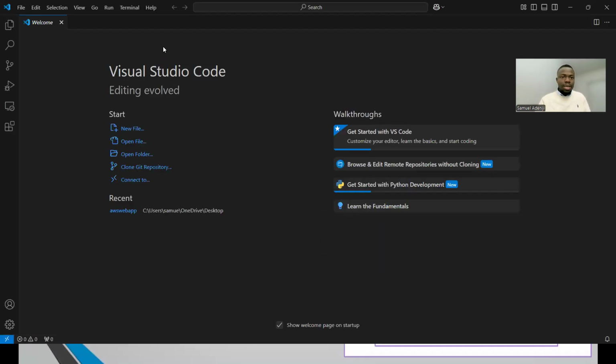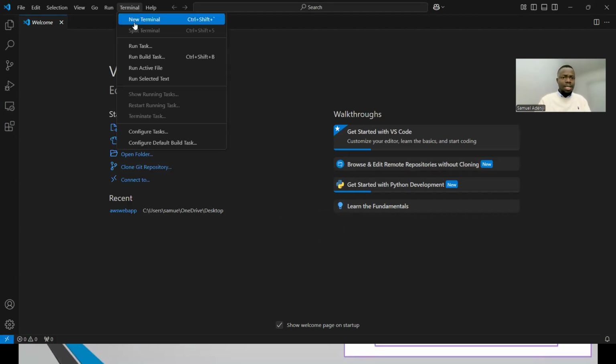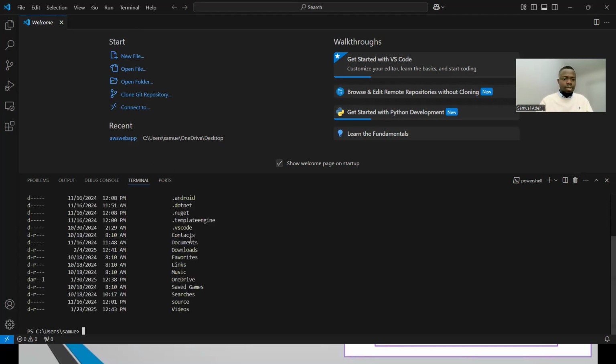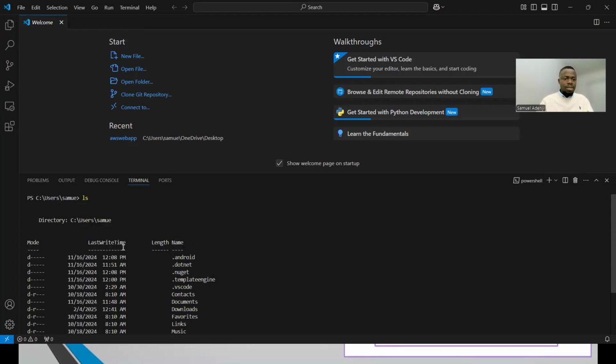Next, the next thing I want to do is open my terminal by creating a new terminal, just to see what my terminal looks like. If I click on ls right here, let's see what we have. This is what we have here, and this is the directory. It means I'm on my user.